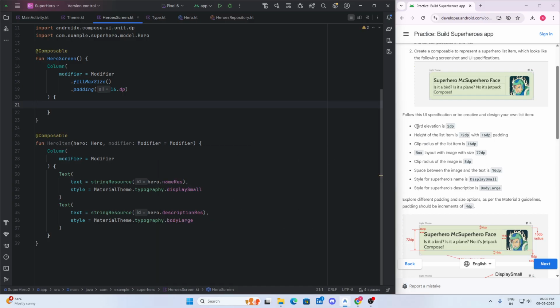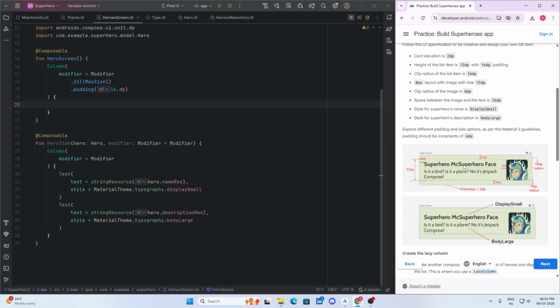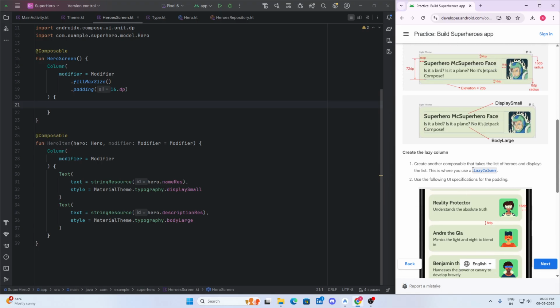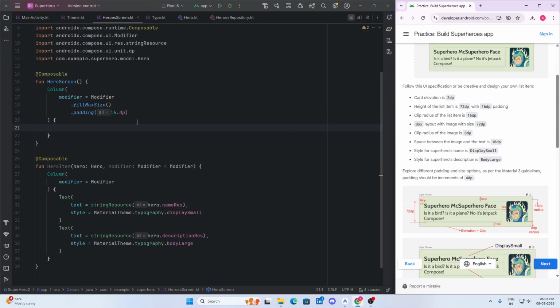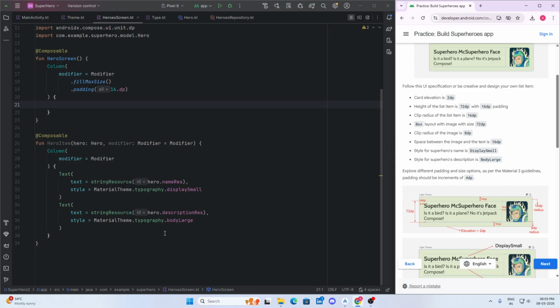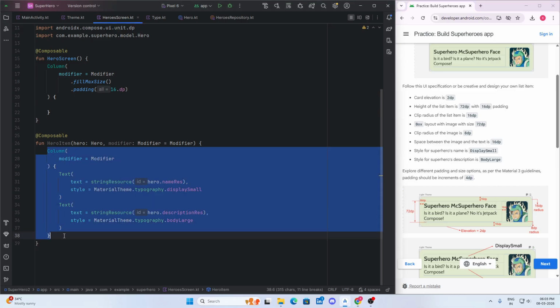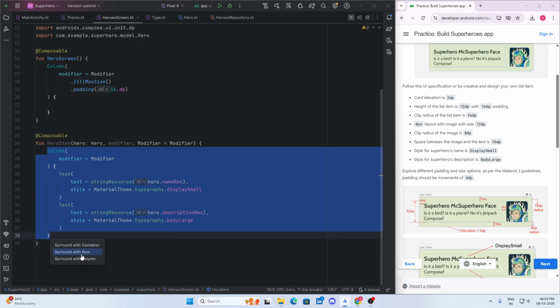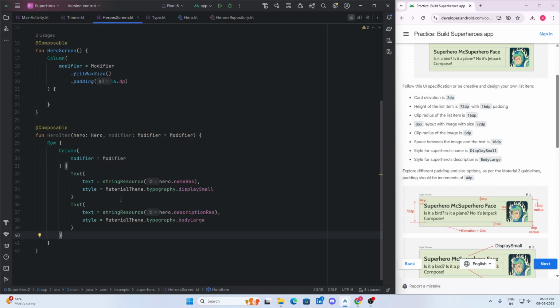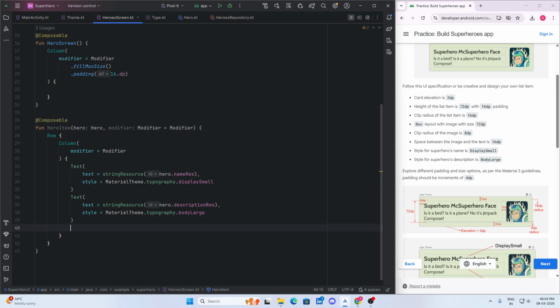Let me check, card elevation we need to do. Lazy column we also need to add. First we will do this part, card elevation. You can see we are done with just the body part. Let me take this column into a row so that I can implement the image part also. Click on this bulb icon, then surround with widget, click on the row. We are done with this part.